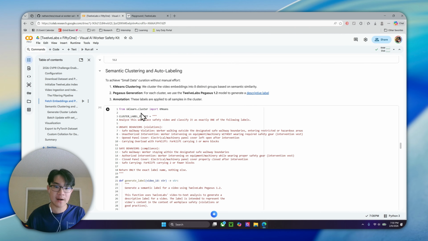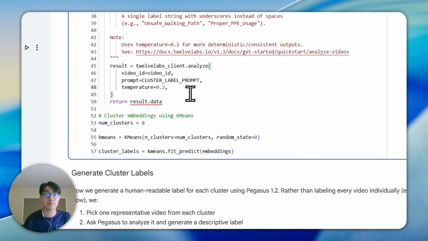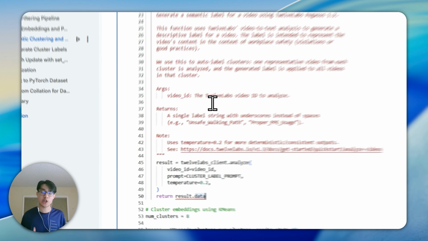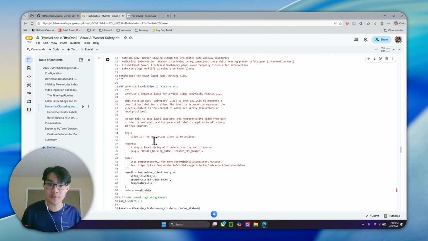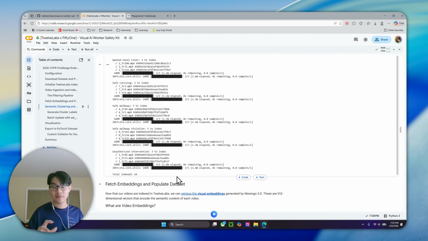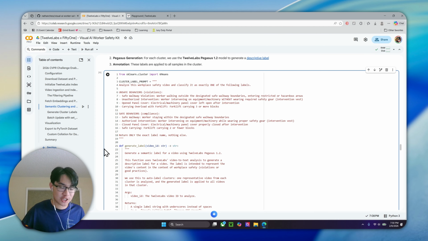And then here we have our cluster labeling prompt. This is where 12labs Pegasus comes in, our video to text model, and we autonomously generate the labels based off of the clusters. Again, this goes back to the point I mentioned. If you have a large video database, you typically won't have these labels, which is why you would need 12labs Pegasus to label all these different clusters for you.